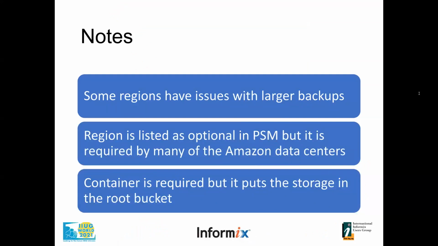Some regions have issues with larger backups. They have reported to me. Again, you want the closest one to your server just to minimize latency.